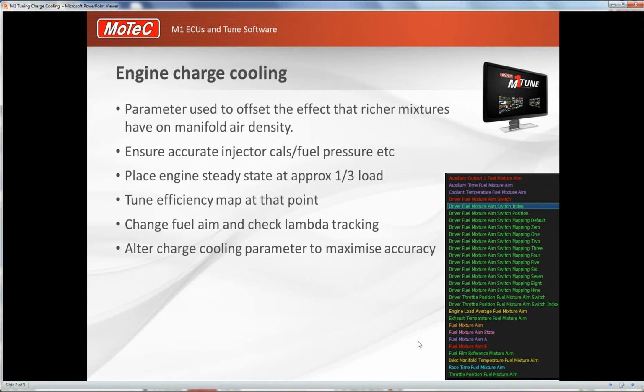The key thing to remember about adjusting this parameter is it will affect your efficiency table numbers. So it's no use doing a full engine tune and then deciding, oh, I'm going to adjust this engine charge cooling parameter. If you move it much at all, any more than 5 or 10%, you'll have to retune your efficiency table all over again.